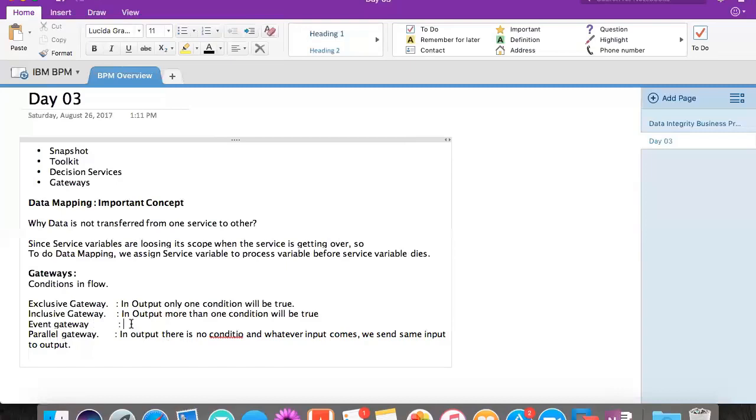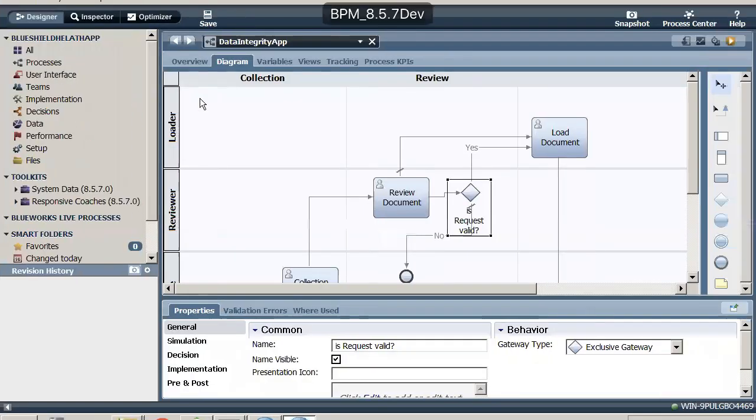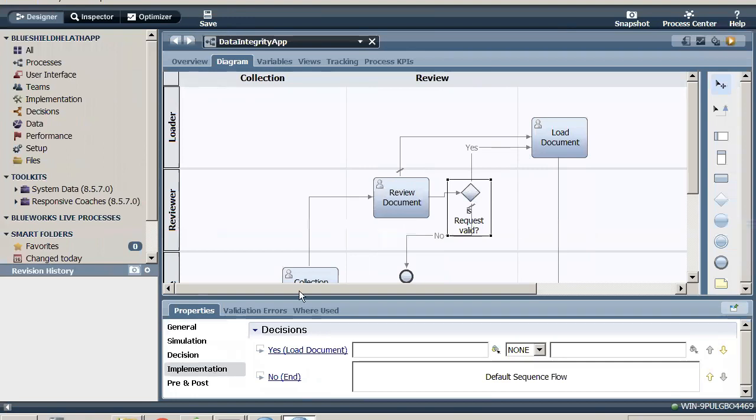Event gateway means there should be some external event. It could be an external event, a time event, or a message event. We'll come to the event gateway later. Since you have to write a condition here too, where can I write the condition? Let's talk about the exclusive gateway. You need to go to implementation, and here you have to write the condition. What is the condition?